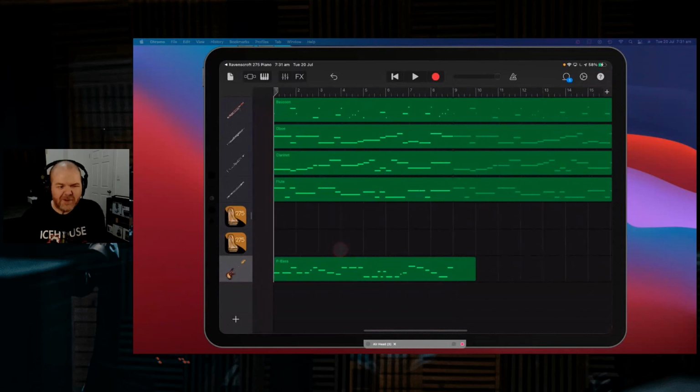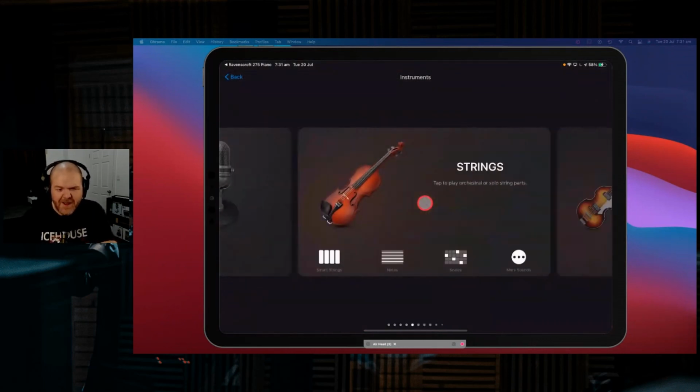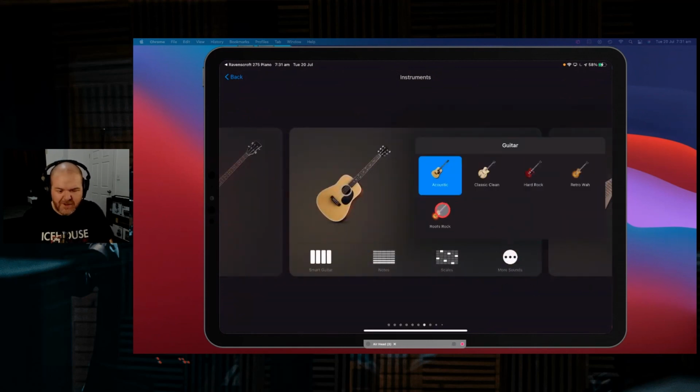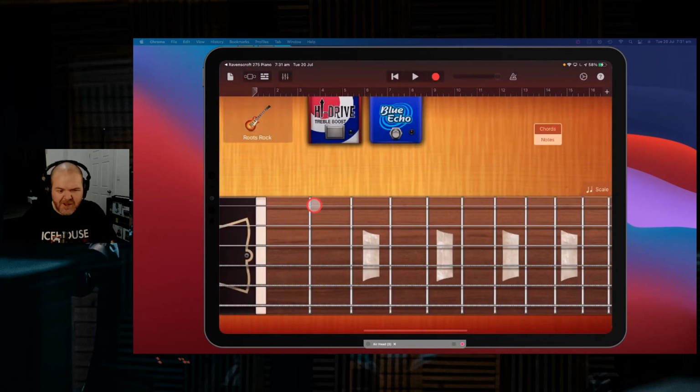One of the big benefits of this is a lot of folks, when they come in here and they start playing guitar in GarageBand, they realize that you're actually limited here. If we come to guitar and we go more sounds and we go to, say, the roots rock, you're limited with how many frets you have based on the size of your device. So I've got an 11-inch iPad here and I've got 1, 2, 3, 4, 5, 6, 7, 8, 9, 10 frets. If you've got a smaller iPhone, it may only be 8 frets. If you've got a 12-inch iPad, it might be 12 frets.